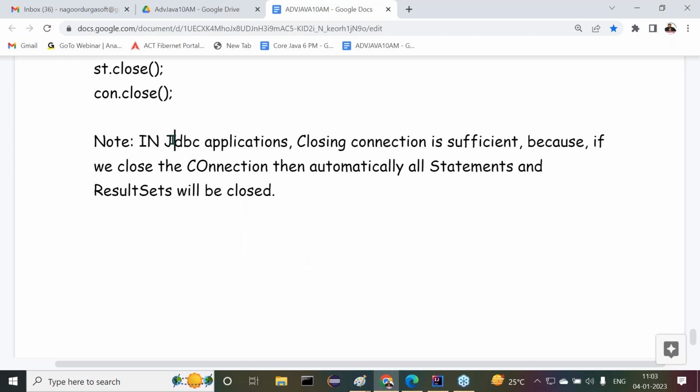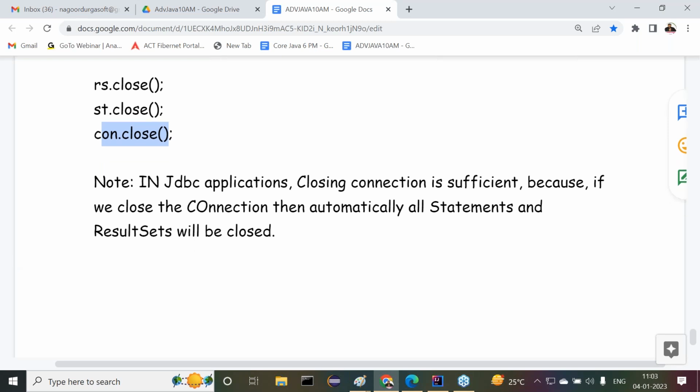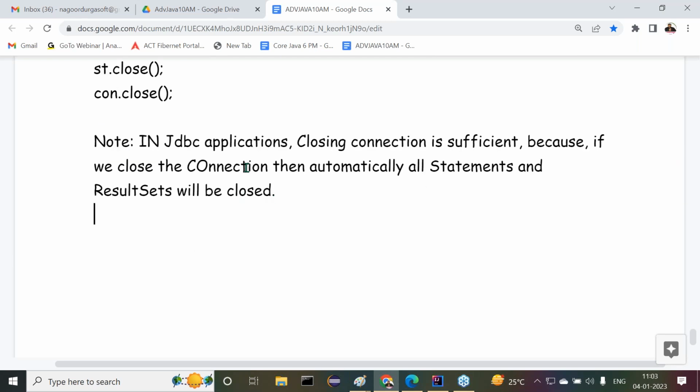Observe carefully. What is the point I am telling you now? It is not required to close everything. Just con.close is sufficient. Why? Because when we close the connection, automatically the statement will be closed. Along with the statement, the result set is automatically closed. So in a JDBC application, only con.close is required.